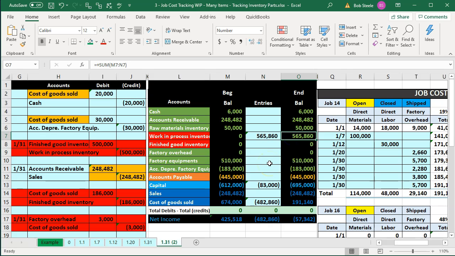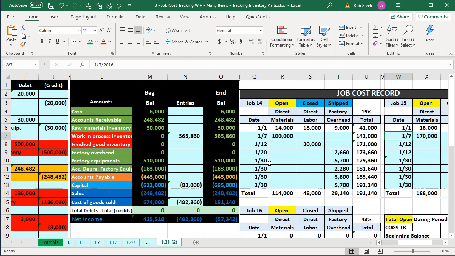Now, note there's other variations you can do on this because obviously you could be invoicing as you go through the project depending on how long the project is. So just realize that whatever system you have, you want to be able to reconcile the job cost sheet to the books in some way, either with being able to reconcile the cost of goods sold or the work in process and the finished goods account.